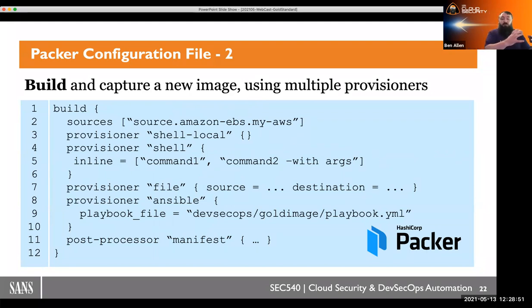After we've picked our source, we go into the build process. Now, on line two, you'll notice that the specification is for sources, plural. We can have a source for AWS and a source for Azure and a source for on and on and on for all the various ones that Packer supports. And once that source instance is online, we can use the exact same steps to do the build.